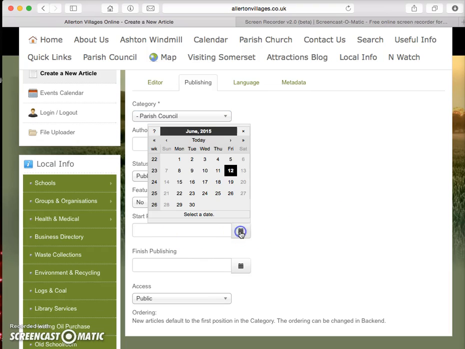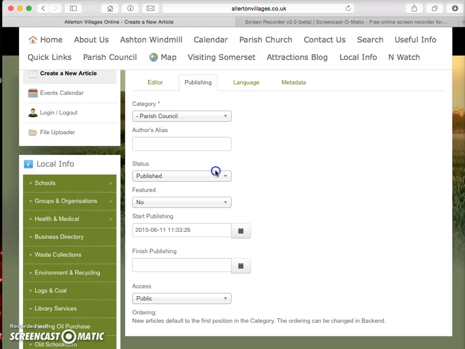So, start publishing. Put a little calendar figure at the side here on the right, and I actually suggest you choose the day before. That might seem odd, but it means that if there are differences in times on different servers and clocks, it'll still show up straight away instead of there being a delay. Right, and then finish publishing.